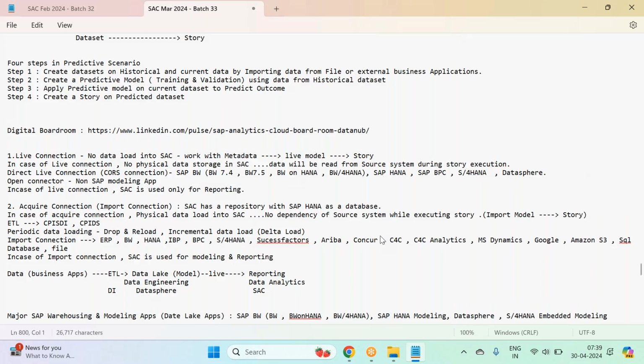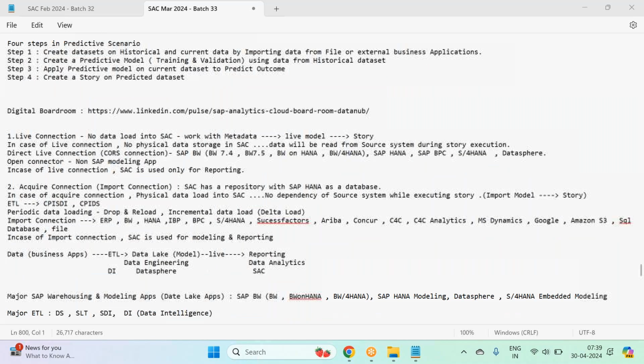Time series will be covered later. Hmm? Time series will be covered later. It's already covered, right, on Saturday? Saturday.